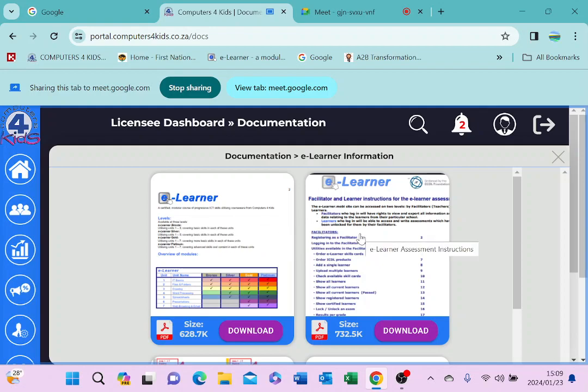Then there's also a PDF document about the e-learner assessment system. This is your assessment instruction manual. If you haven't worked with the assessment system yet, we've got videos available on our library, and you can watch a video and then go and schedule yourself an exam. Remember, if you pay your license fees by the due date, in other words, if your fee is paid on time by the end of January, the 31st I think it'll be, then you will receive a skills card. And that means that you can write the assessment.